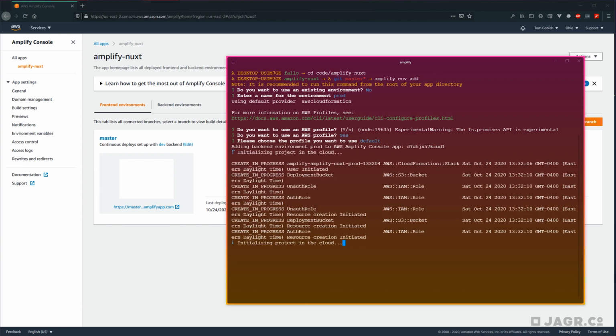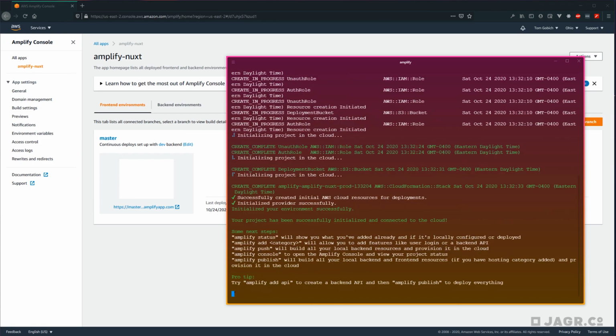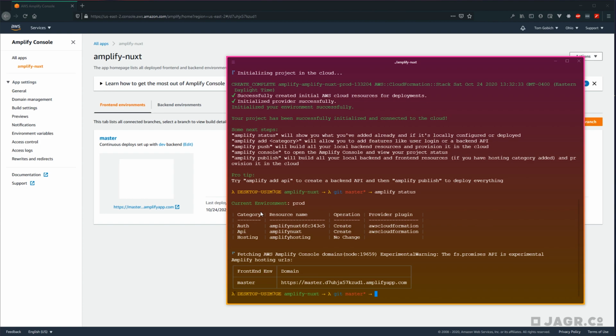And now Amplify will queue new resources for our new environment so that all of the data persisted within is unique from our dev environment. It's also worth noting that this has moved our local environment from dev to prod. So now if we make any changes locally, it will affect the prod environment. To confirm this, we can run amplify status. And you can see right here, our current environment is prod. So any changes that we make to Amplify while this is our current environment will affect prod.